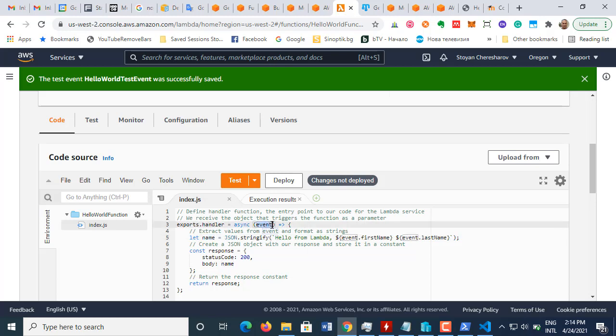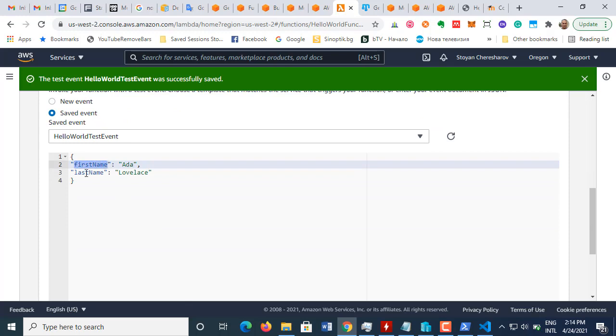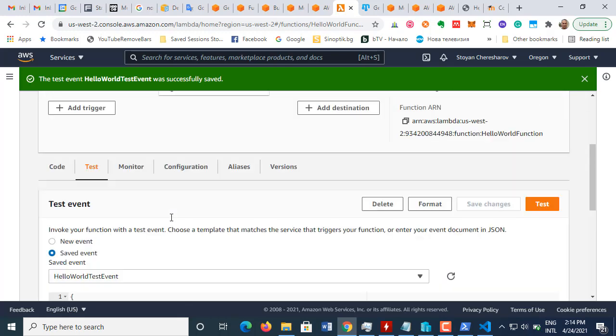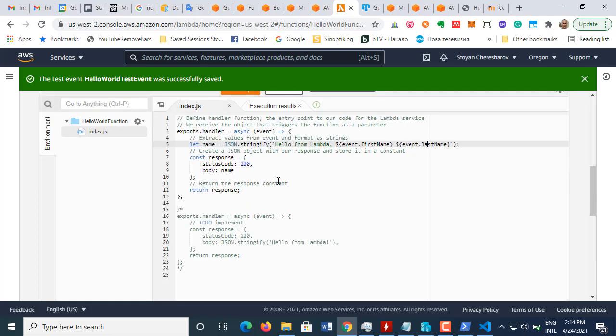Here it is, event.first name, event.last name. These properties of the object should have, if I go to test, I can see first name, last name. So go back here, first name, last name. Those are the special quotation marks.